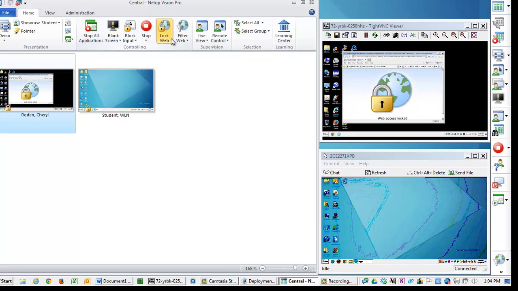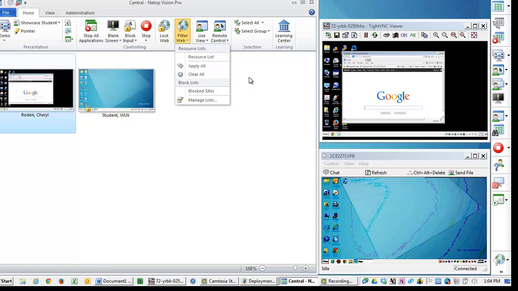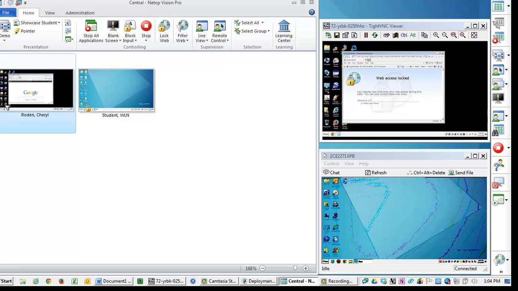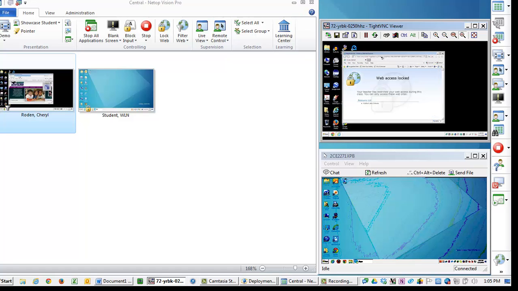If I release surf lock, it automatically will redirect, and the students do not need to reopen their browser. It releases the web filter. Vision also has an element where I can do a resource list. This resource list allows me to say I'm going to restrict you to only the websites I want you to be able to access. In this case, I have it limited to just Walled Lake Schools. I can access Walled Lake Schools and anything underneath Walled Lake Schools with the WLCSD.org domain, but I can't go to another website beyond that.